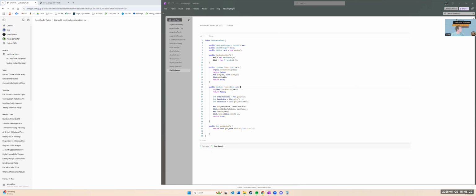And that should work there. Now we've got to remove. This is kind of where it gets tricky. So first we'll just check and see if it even contains it. If the map doesn't contain the key, we're going to return false because we can't remove anything that doesn't exist.